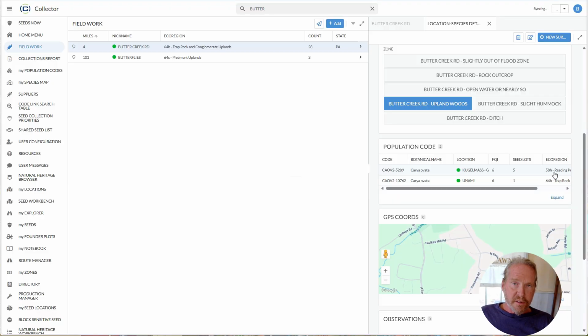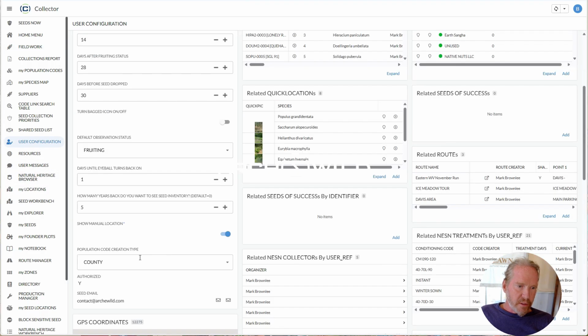So the ecoregions you can see here are different. Both of these locations, the Kugelmass, Gallows Hill, and the Unami locations, have been tagged as being in Bucks County in Pennsylvania. They're completely different ecoregions, but the software now allows me to choose which of these pre-existing population codes I want to use for identifying a new accession or seed collection. The same thing would happen if you are using administrative regions and you select region here instead of location, ecoregion, or county. I hope that made sense.